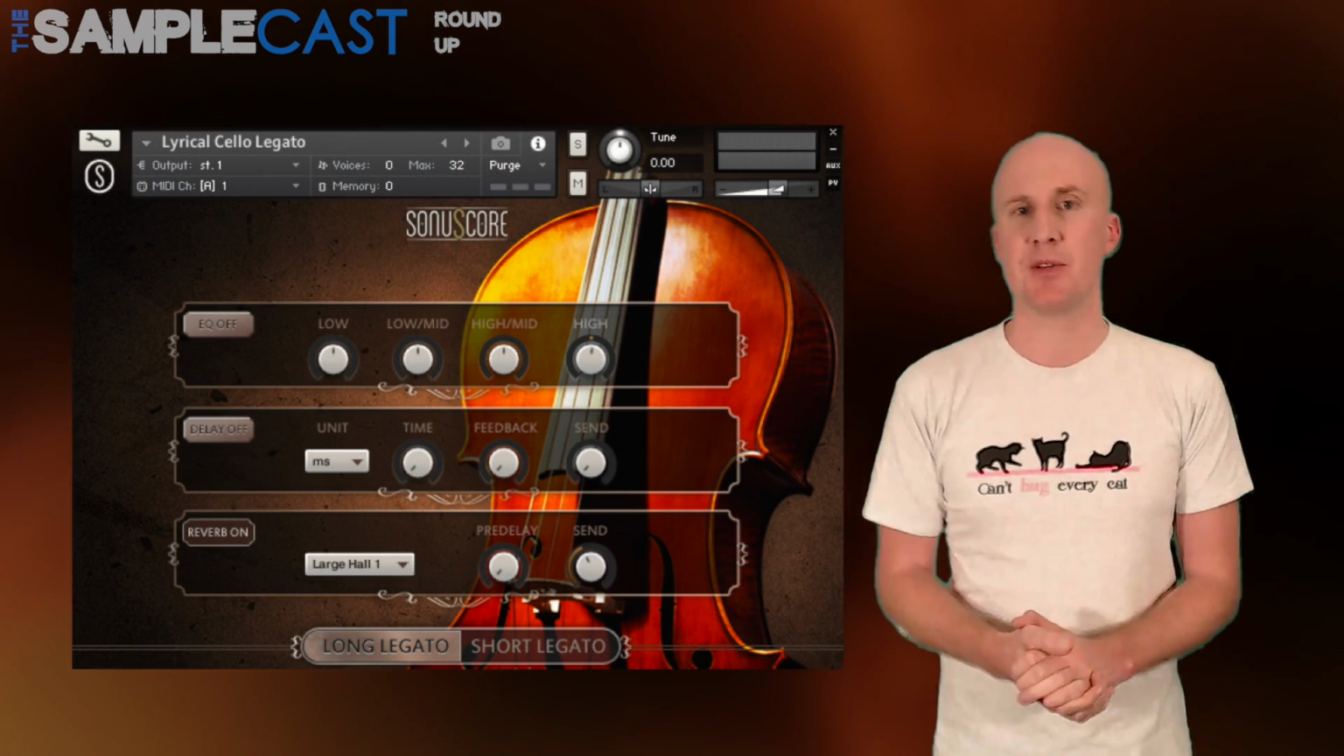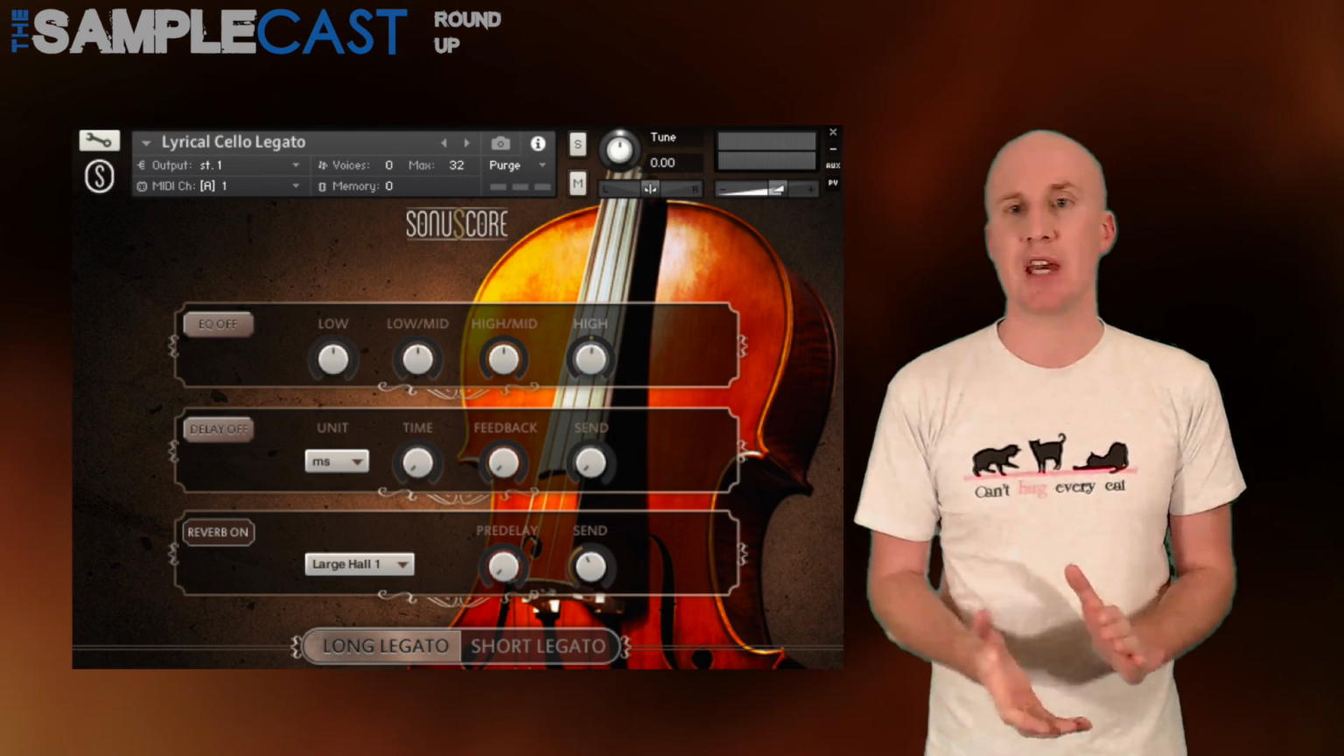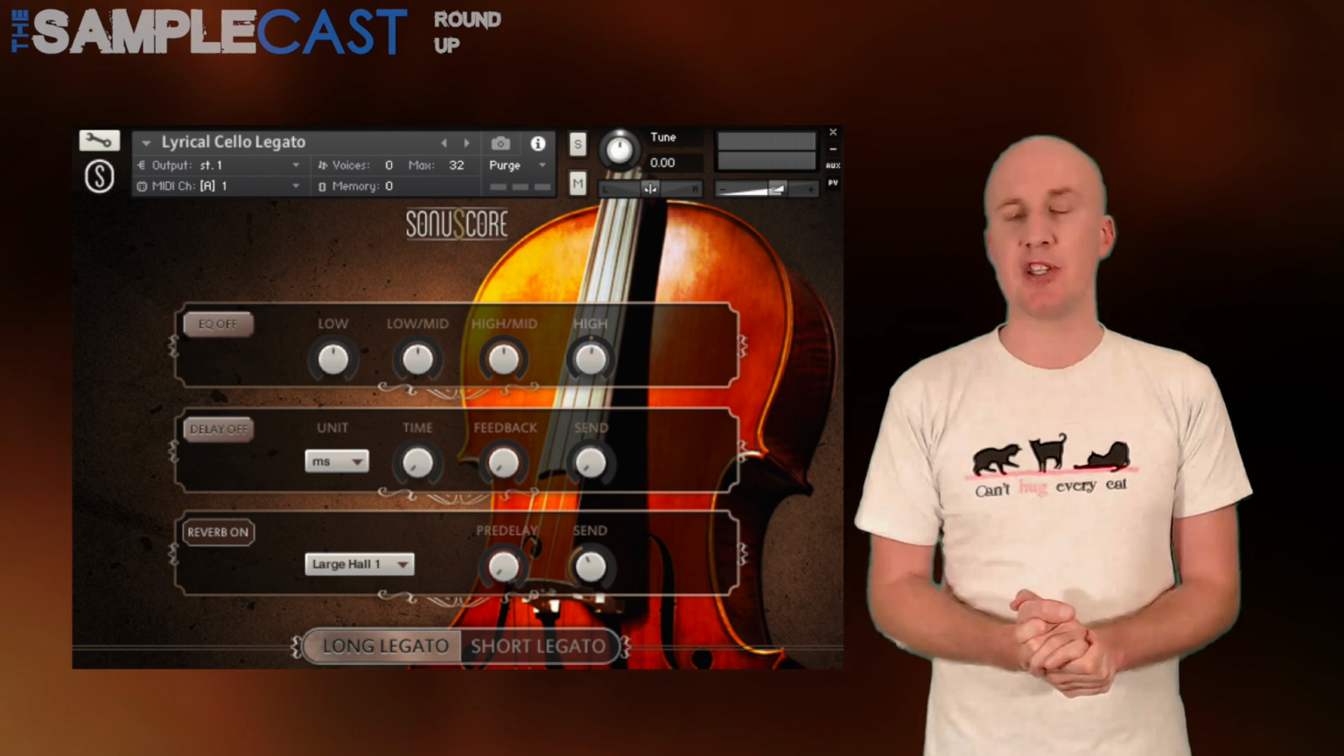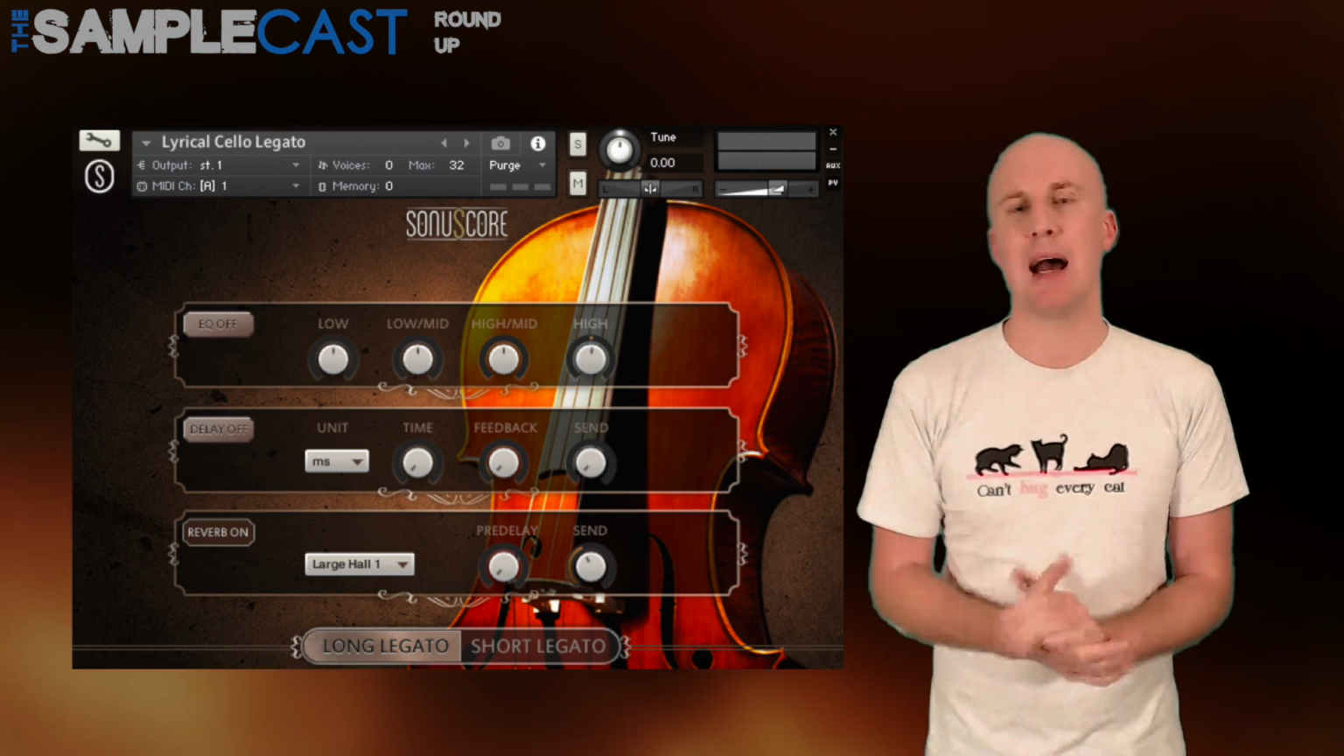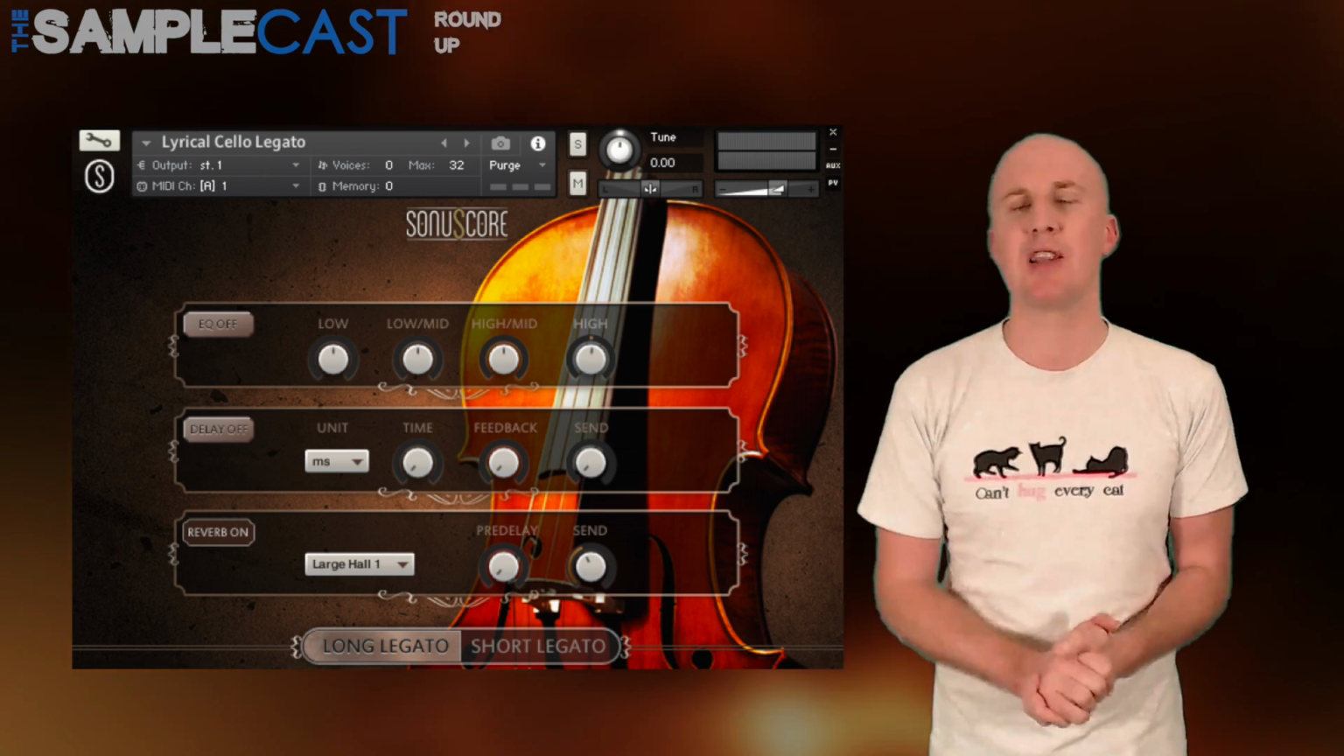The legato instrument has 2 different types of legato, short and long, and this should be a really useful instrument for creating kind of wistful, ambient, lonesome cello scores.